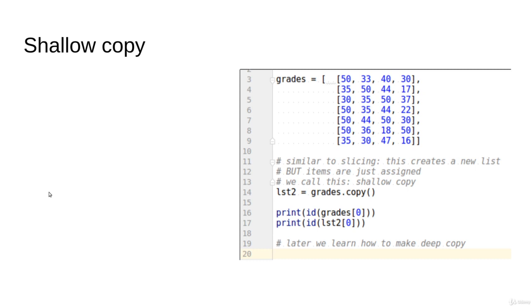One of the concerns here, if you notice, the list has a function that's called .copy. Copy is very similar to slicing. It creates a new list, but it is a new list for the above level. Otherwise, all of the internal items are assigned. For example, if you took here list of 2 grades, and you try to print the ID of list 2 and the ID of grades, they will be different IDs. So the main list is different, but the content, the ID of the grades 0 and the ID of list 2 0 will be the same.